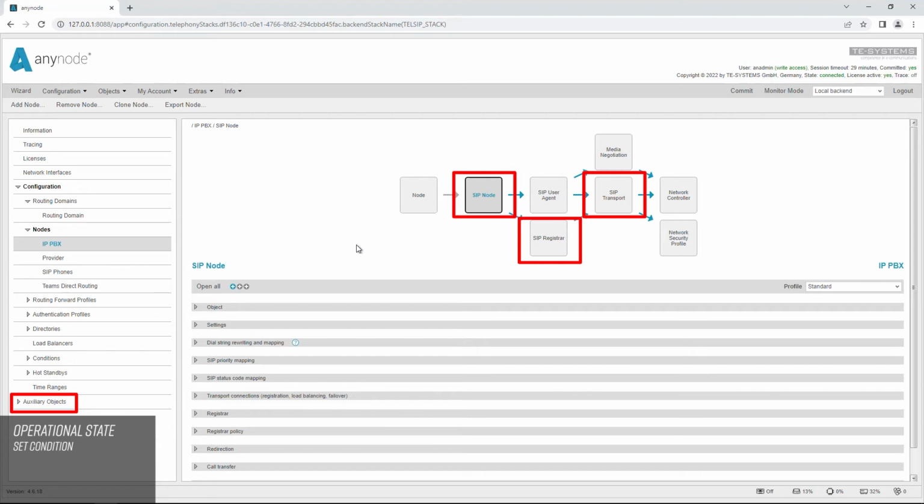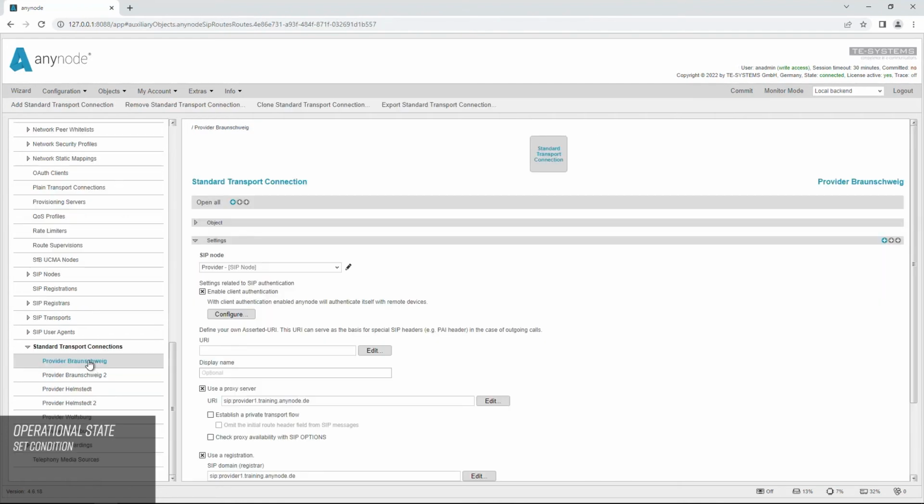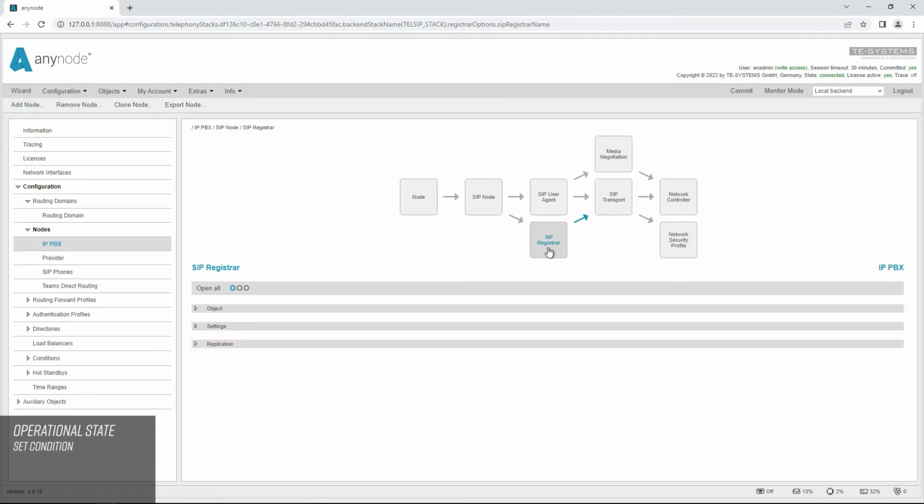These are: when shutting down at the node level, all outgoing traffic is stopped directly. This means that the node is administratively shut down and not considered for routing. SIP transport should be turned off so that no incoming traffic can take place. The standard transport connection should be turned off so that the node does not connect to providers. The SIP registrar, which is usually instead of, but sometimes in addition to a transport connection. You have to disable this one so that the clients can't connect to this registrar anymore.